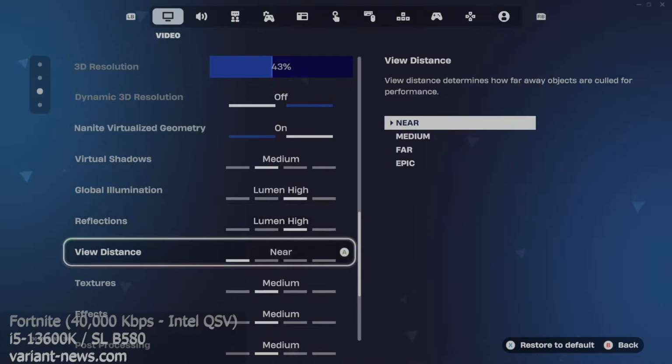View distance is at near, which is going to help overall keep things stable. Everything else pretty much medium.